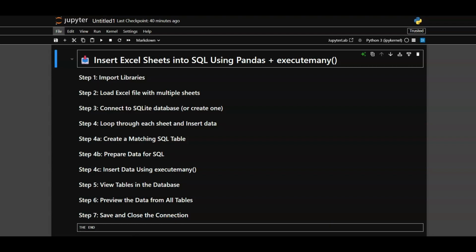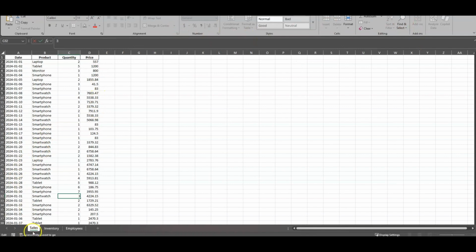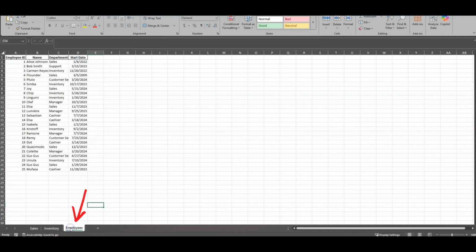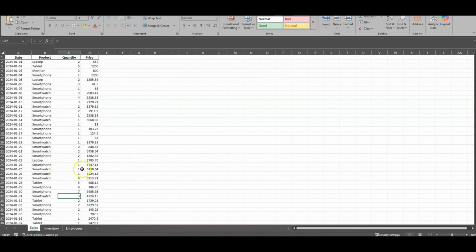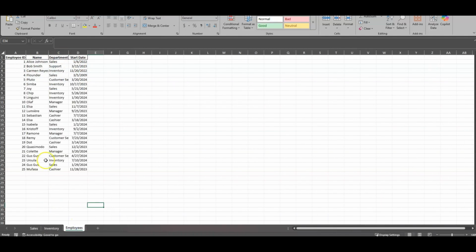So first off, I want to show you the data set we will be using. So here you can see my data set. On the bottom, I have 3 tabs: sales, inventory, and employees. I'm going to import this into a SQL database and then view it. Sales has date, product, quantity, and price. Inventory has item name, in stock, and restock date. Then we have our employees tab, which has employee ID, name, department, and start date. So we want to put this data set into a SQL database using Python.